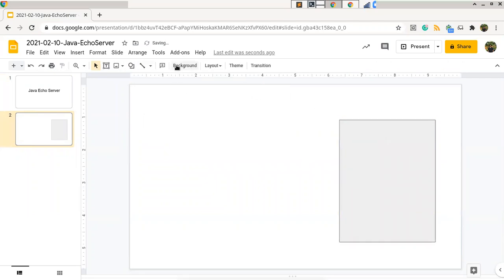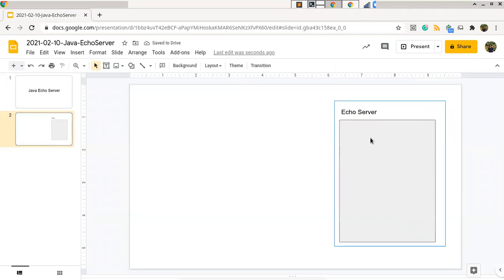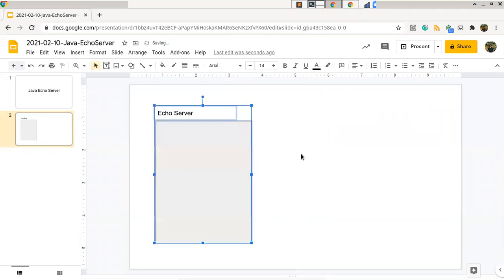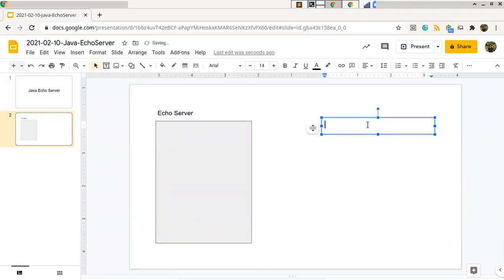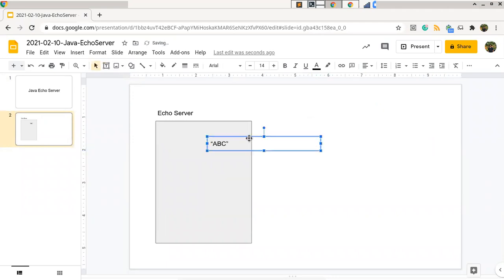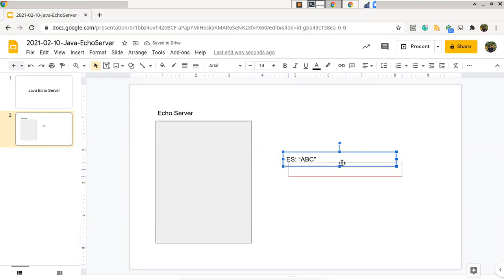I'll call it echo server, which is going to take in any text. So let's say we are going to get a text called ABC. It comes here and we are going to echo back. Echo server says this. You're going to echo it back.